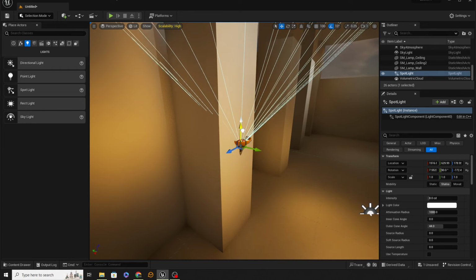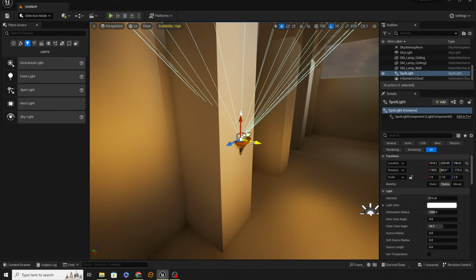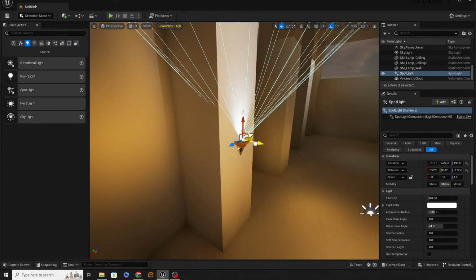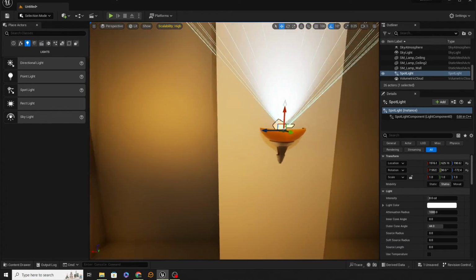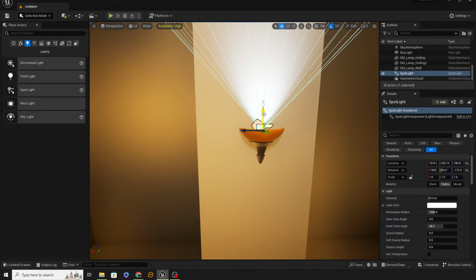and move it. And the reason I'm moving it is because if the actual light is overlapping any geometry, then we're not going to see properly because the geometry will obscure it. And we'd have to turn off that geometry's ability to cast shadows in order for it to work.